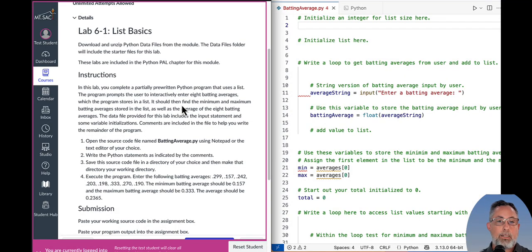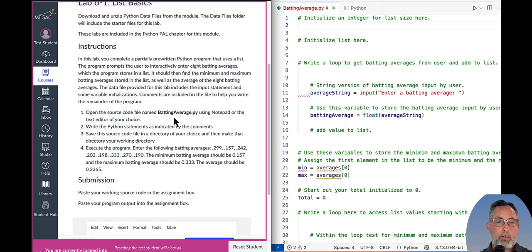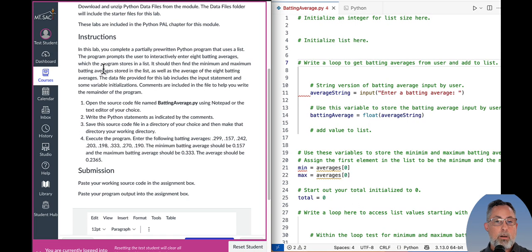All right, let's take a look at Lab 6.1, List Basics. For this one, you're going to need the file name battingaverage.py, which I have open in VS Code. This program is not complete, so we'll see lots of errors until we get it all fixed here. So we're going to interactively enter 8 batting averages.